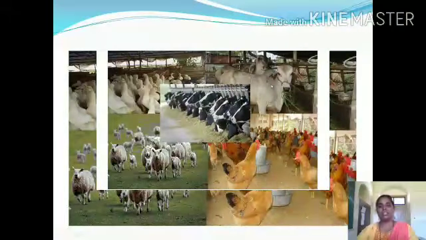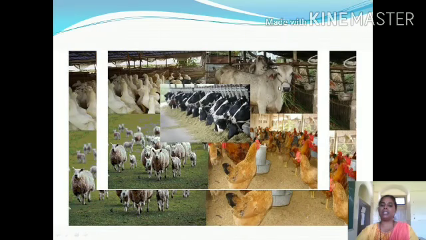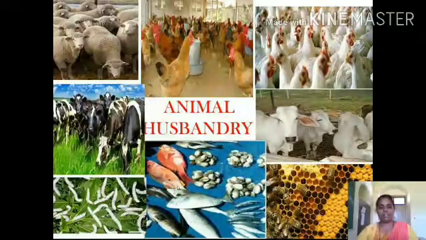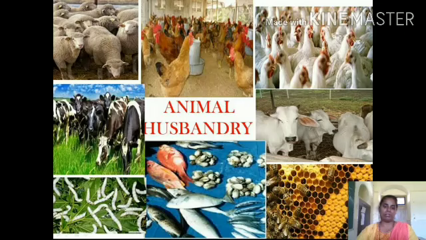See here. These cattle are reared for the purpose of milk and other milk products. These poultry birds are reared for the purpose of eggs and meat. Here the geese are raised for eggs and meat. The sheep are reared for their wool to get the fibers. See here, the fishes are reared for their flesh. The honeybees are reared for their honey. The silkworms are reared for silk, a fiber.